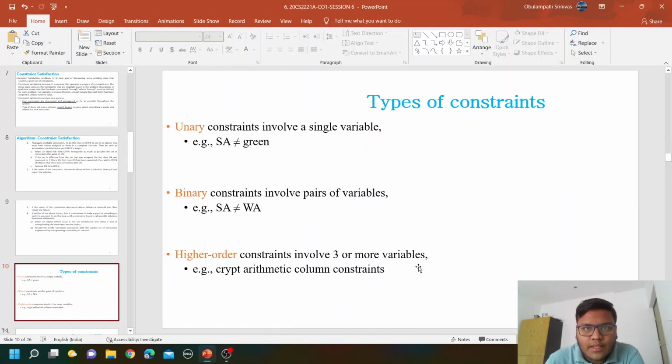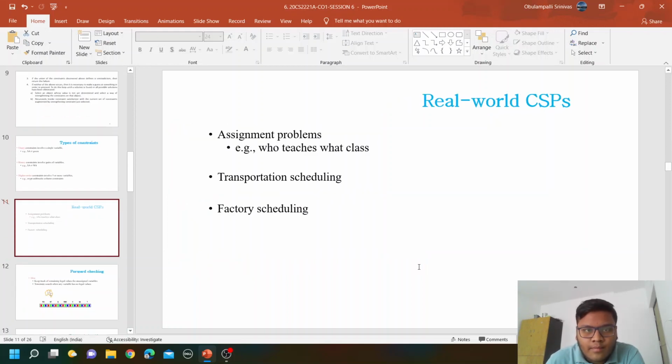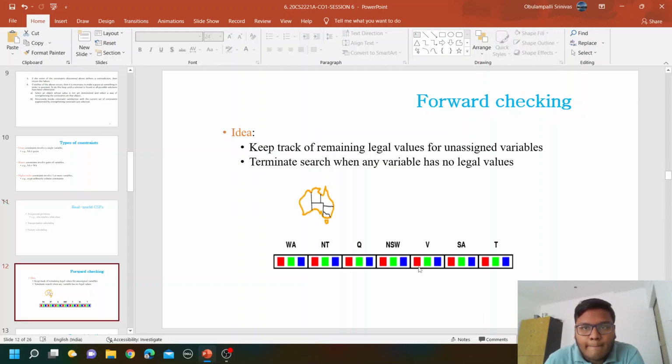What are the types of constraints? There are 3 types of constraints: unary constraints, binary constraints, and higher order constraints, which involve 3 or more variables. Constraint satisfaction problems also have real world applications, such as assignment problems, transportation scheduling and factory scheduling.